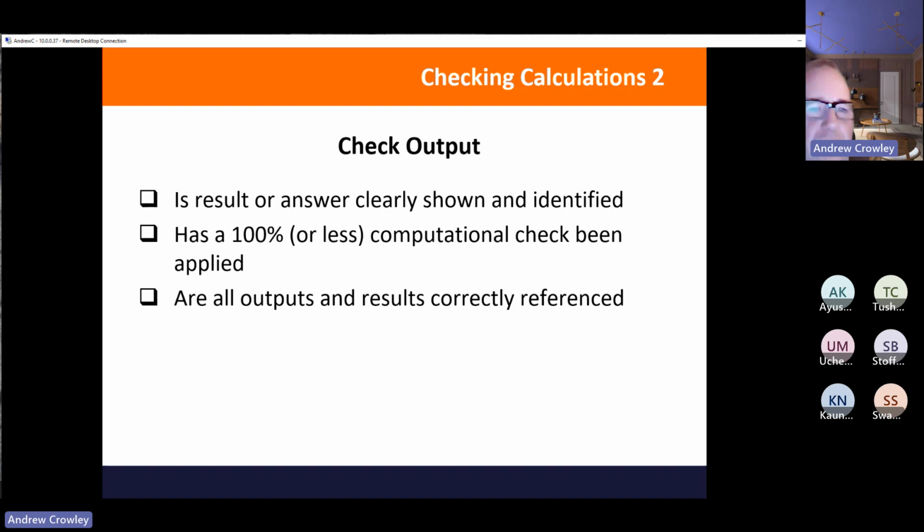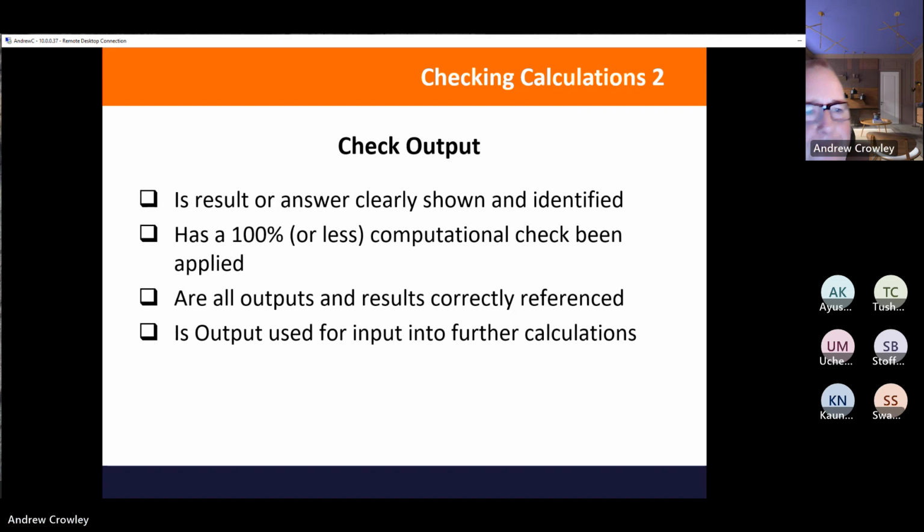Are the outputs referenced properly? Is it going to be used for further calculations? Now, this is why it's very useful to highlight the output of your calculation and even give it references, because it's a nice bright green color. You know that's going to be used somewhere else. So when you refer back to it, you can find it easily.